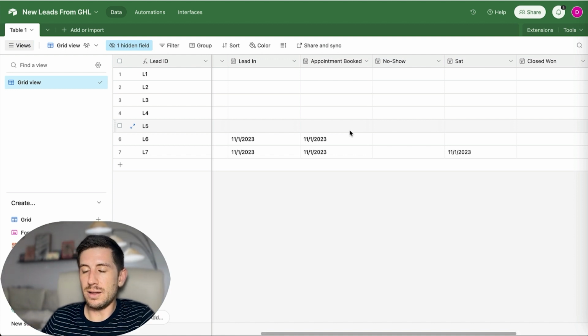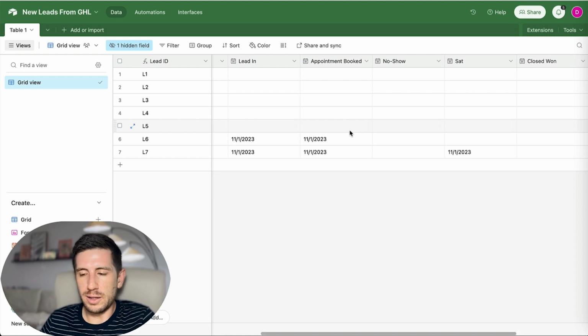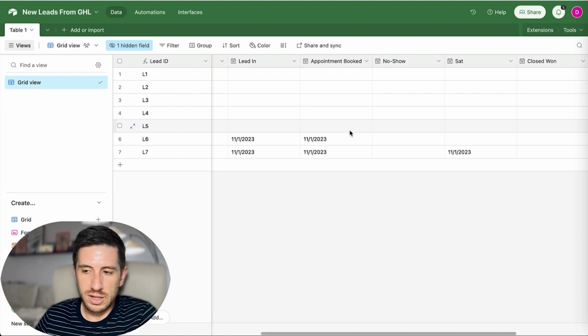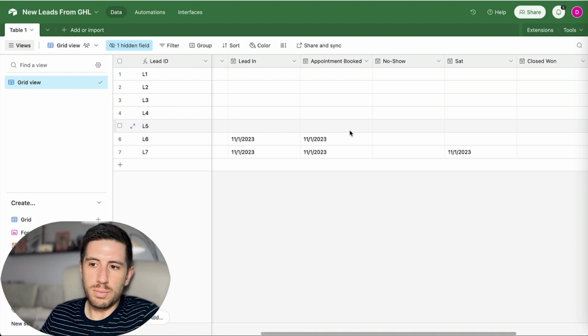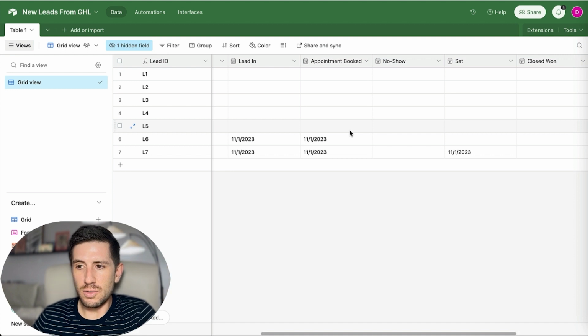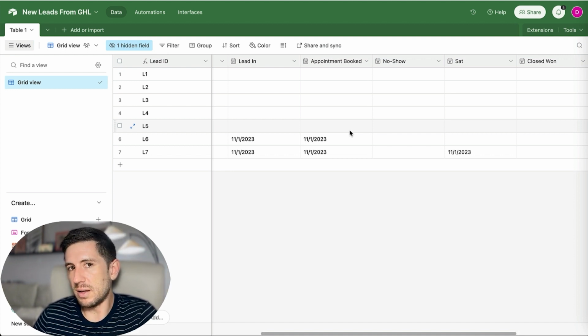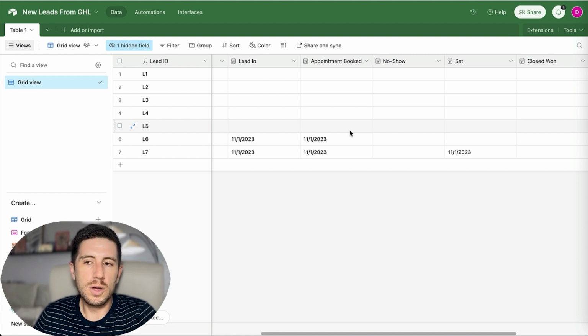With this data, as you start accumulating leads and tracking where they are in the sales cycle, you'll be able to tell your lead to appointment percentage, your appointment to sit percentage, your no-show percentage, and your closing percentage. So all basic sales stats that are very vital when it comes to wanting to grow your sales business. And so with that said, that's the end of the video.